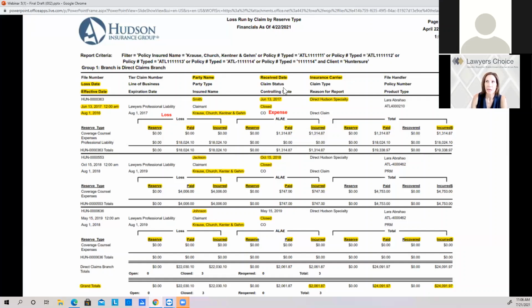The claim status is closed. And then if you look over here, you'll see insurance carrier, Hudson Direct, claim type, direct claim, and so on. So that is that key information that all of the reports will show. And if you look down here, you'll also see different information. So, okay, that's just telling you the basics.